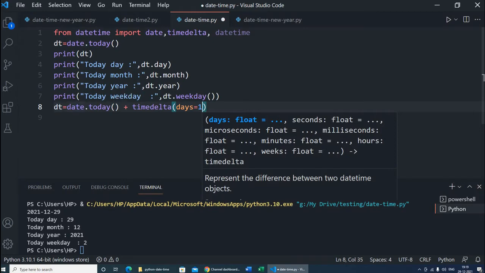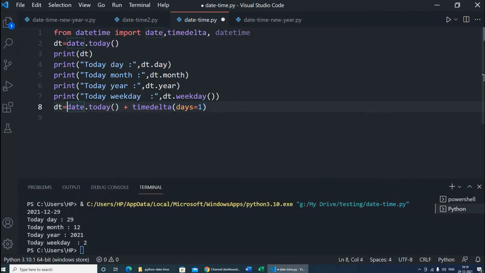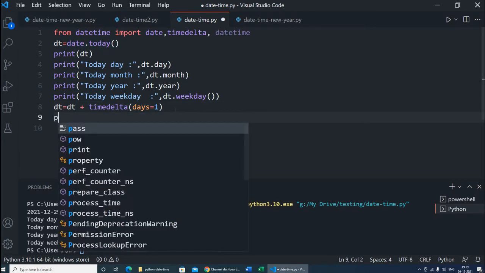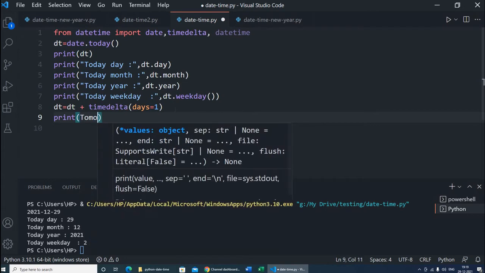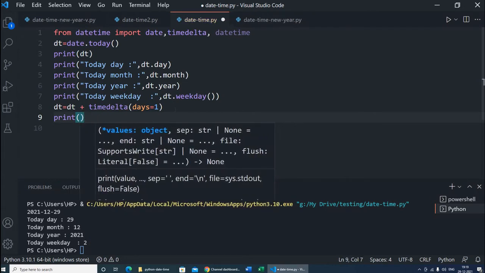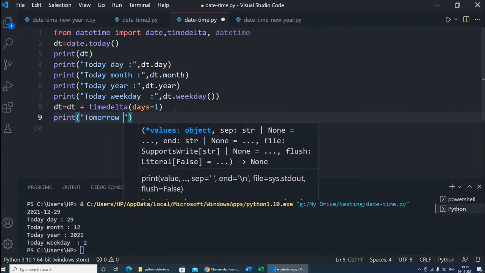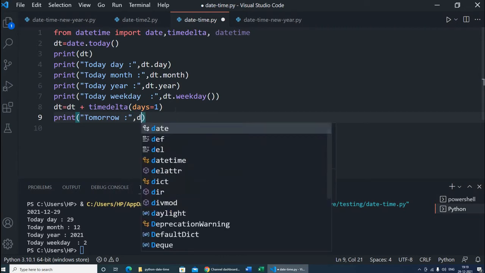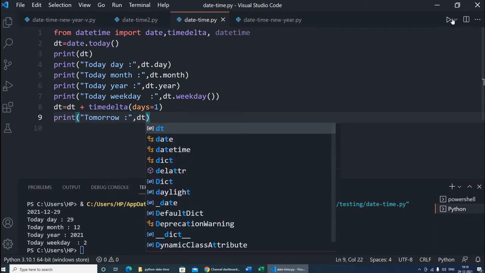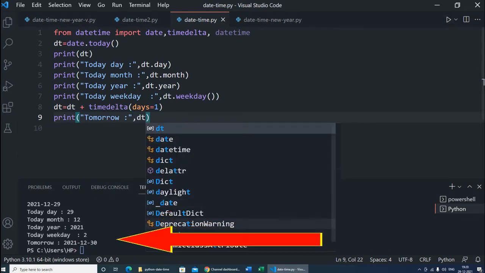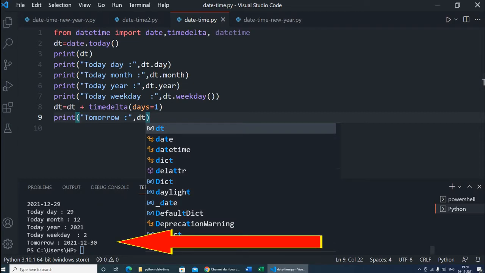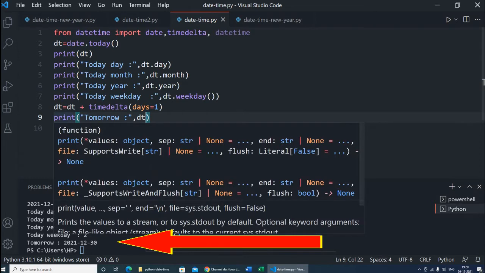Or, we have calculated this in line number 2, we can give dt. Fine. So now if you print this, this is a string, we will give tomorrow. What's tomorrow? It is dt. Now let's just run this and see. Here you can see today's date, tomorrow's date is 1 added here. So this is how we'll get tomorrow.